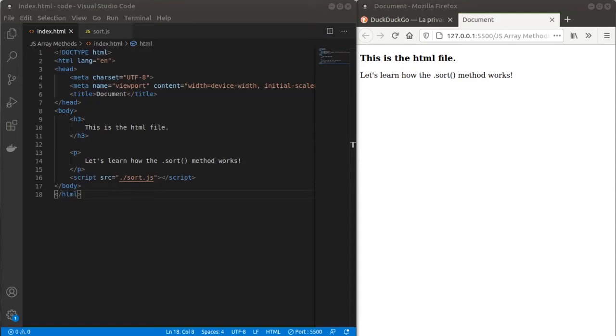In this video, we are going to talk about the sort method in JavaScript and how it works.